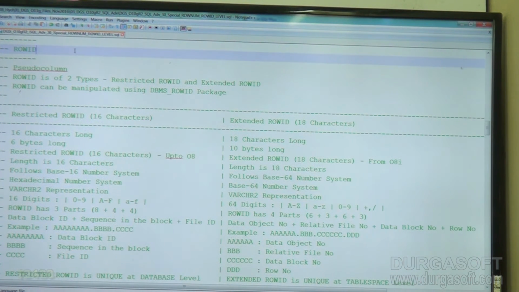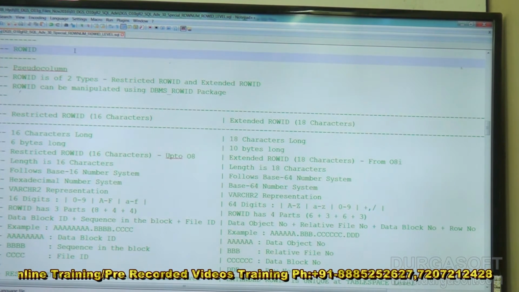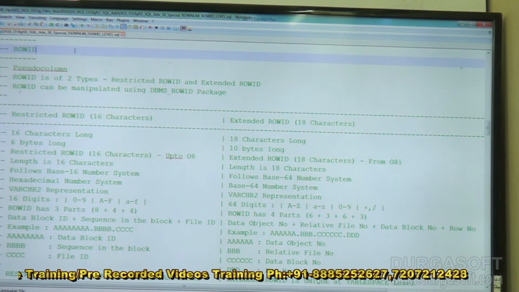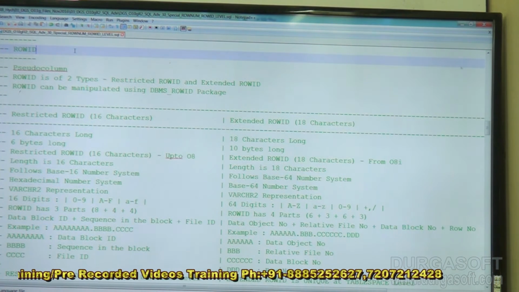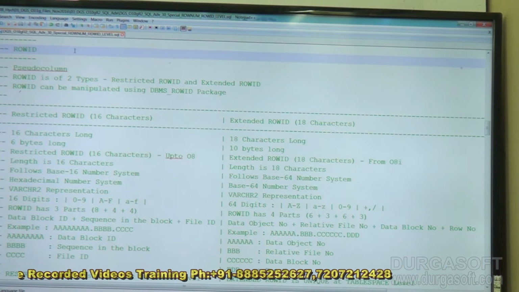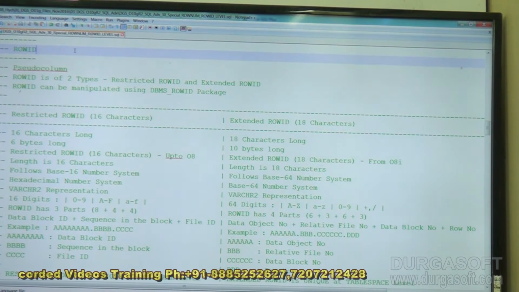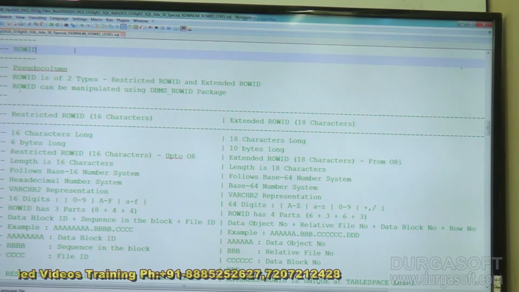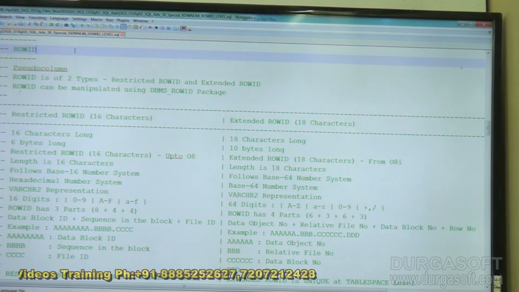Especially to identify the duplicate records or to remove the duplicate records, we use the physical address which is row ID. When we use row IDs, it will be very easy to identify the duplicate or repeated or redundant data in the table, and we can easily remove them using row IDs.